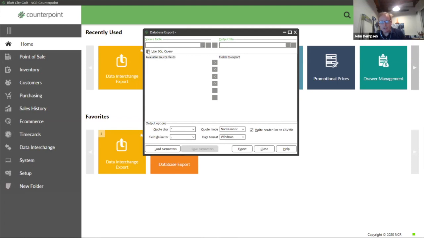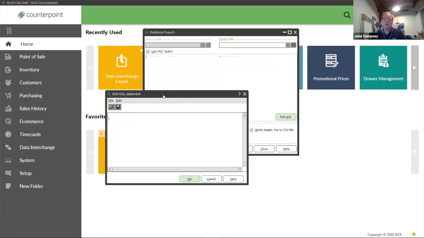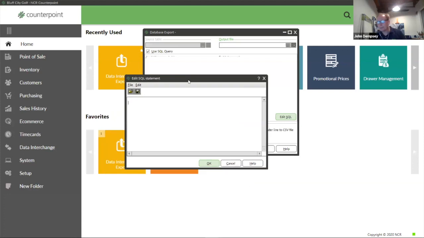Database or data interchange export also allows you, and this is really what we're going to focus on today, to write your own SQL queries, which is kind of a daunting task at first, and that's why I wanted to cover this material, because as you start getting into it, you realize it's not as scary as it looks. I think of someone who's writing or composing: the worst thing is the blank page. And that's really what you start with when you write a SQL query from within Counterpoint.